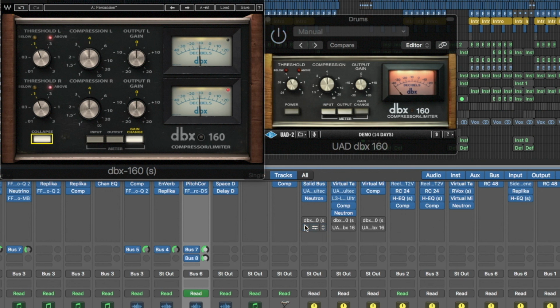You can hear there's a pretty drastic difference between the two when it comes down to the drums. The Waves version seems to be, should we say, a little bit sloppier. It catches the peak, so it really compresses a lot more, whereas the UAD version is letting the peaks through and then compressing, so it gets more of a punchy sound.